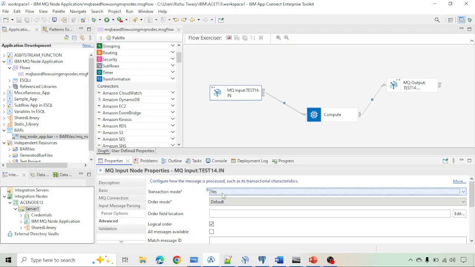If I briefly recap what we have learned in transaction mode: in case of any validation or parser error, and my message flow is not handled with any exception, meaning there is no failure or catch terminal connected, and if we select the transaction mode as yes, then my message will fail to either the backout queue or the dead letter queue. It depends on what we have configured.